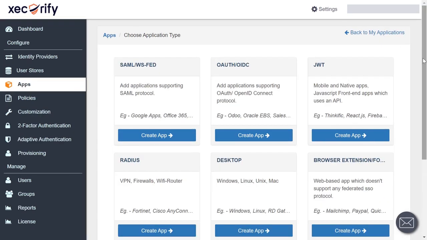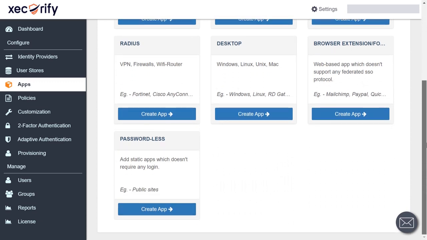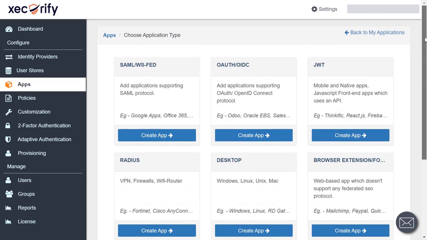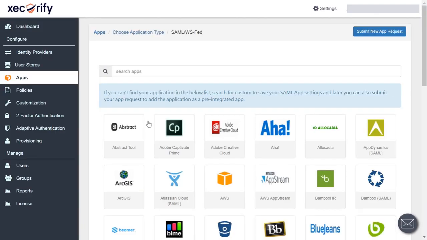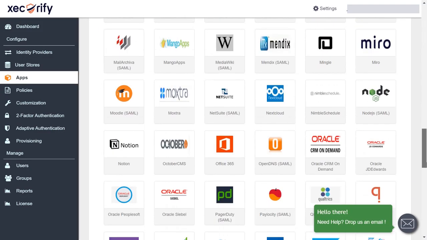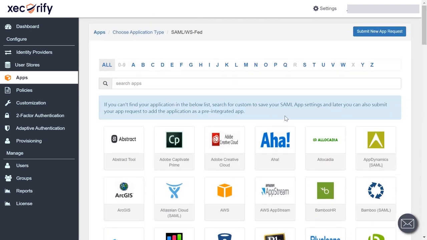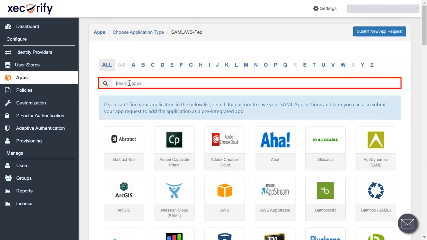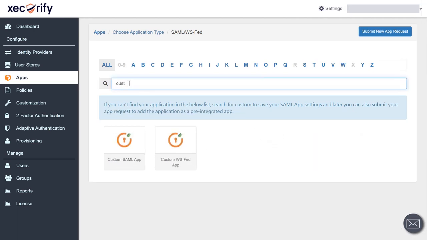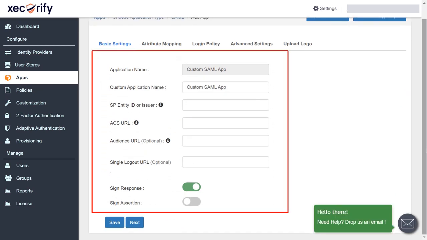Select the application type from here and set up the application quickly and effortlessly. Each SSO protocol offers a wide variety of pre-integrated apps to choose from. Here, you can search for your application from the list. If your application is not found, search for custom, and you can set up your application using a custom SAML app. Here, fill in all the required details to set up your application.